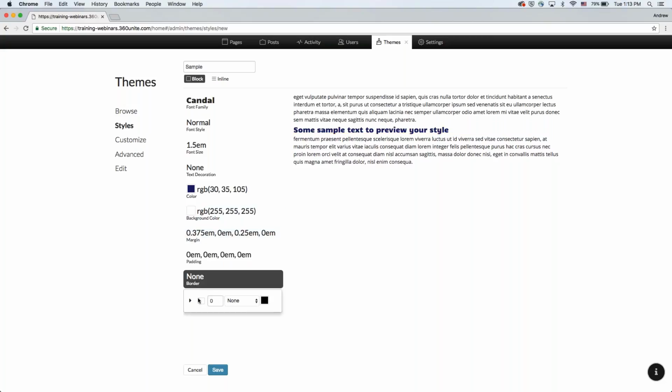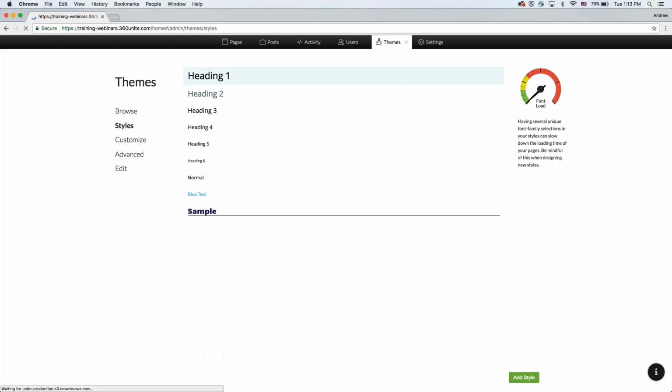And then you can even put a border on it if you'd like. And if you twirl that down, you can put a border around the entire thing. But you may want to just do one on the bottom even. That way it's like a solid line underneath it. So now we'll save that. As you can see, our sample font is there in our styles.